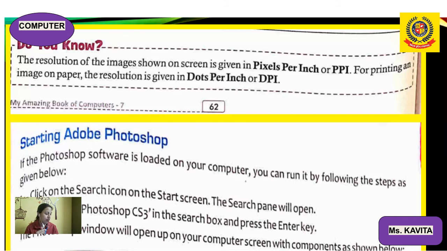Now, starting Adobe Photoshop. If the Photoshop software is loaded on your computer, you can run it by the following steps given below. Children, during this pandemic time, you are sitting at home, you should do some animation, some graphics designing or something. Photoshop is there, you can download the software and load it. If it is loaded on your computer, then only you can do practical. So before doing practical, you have to load Photoshop. You can run it by the following steps.